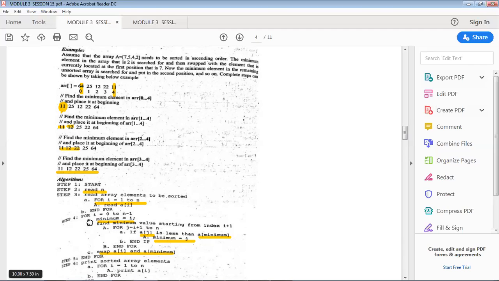After that, you have your for loop, i is equal to 0 to n minus 1. So how many iterations? 4 passes we require. So this outer for loop indicates how many passes are required. That's why 0 to 4 is given. Now, find the minimum value inside the for loop. We assume that the minimum value is the first element, the index of the first one.